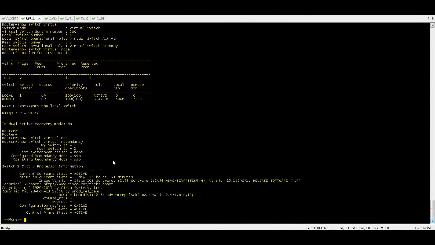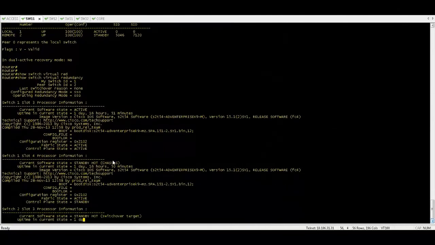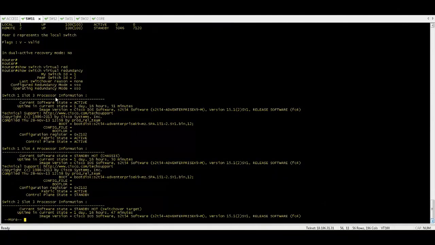Show switch virtual redundancy. This command displays the VSS redundancy status and will always list the current active supervisor module first. The supervisor module which has the keyword switchover target is the VSS standby, and that's the supervisor which takes over in the event of an active supervisor switchover or failure.